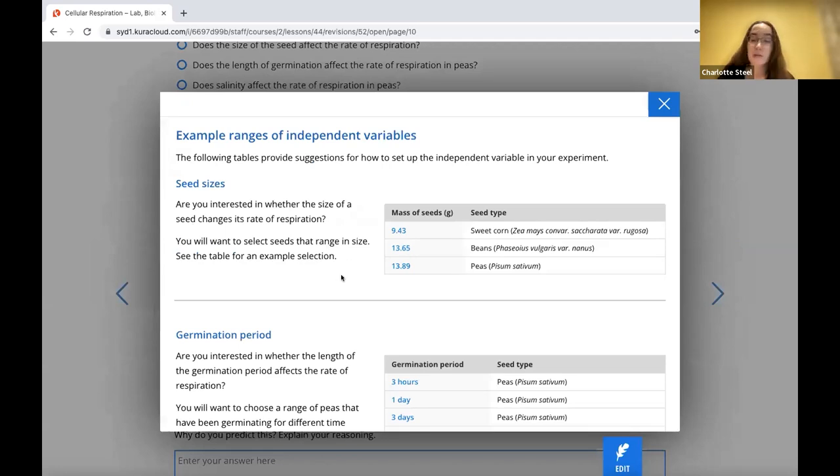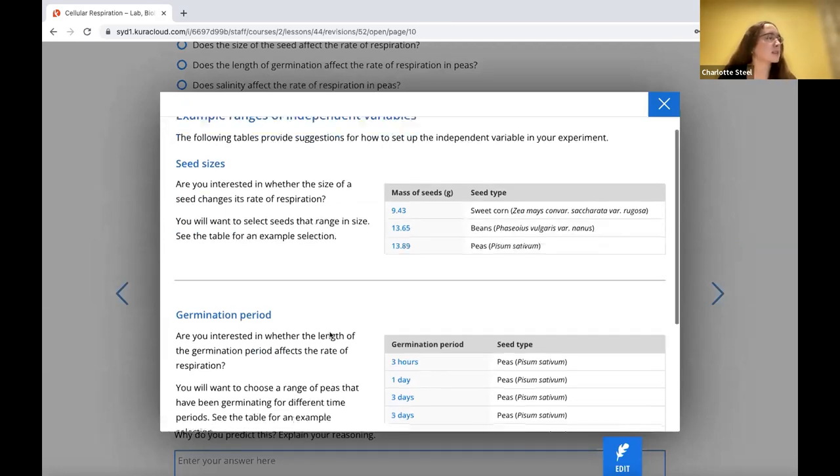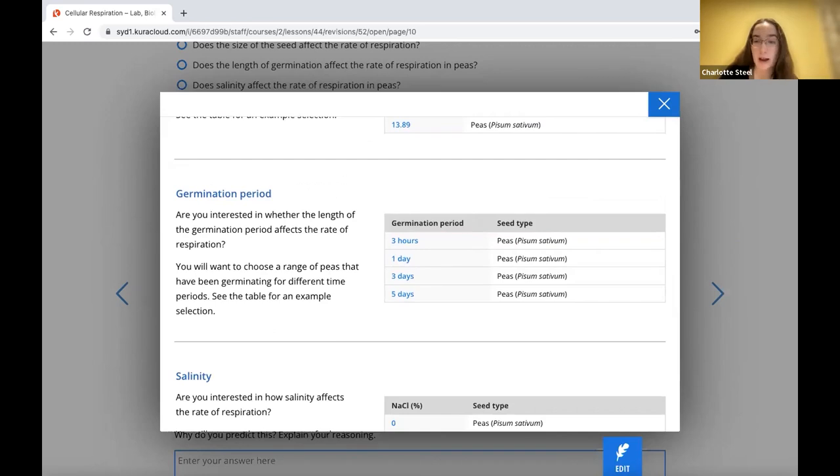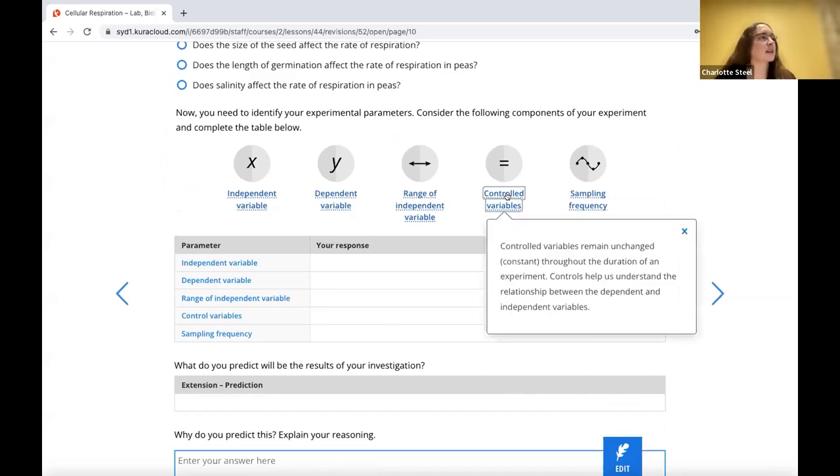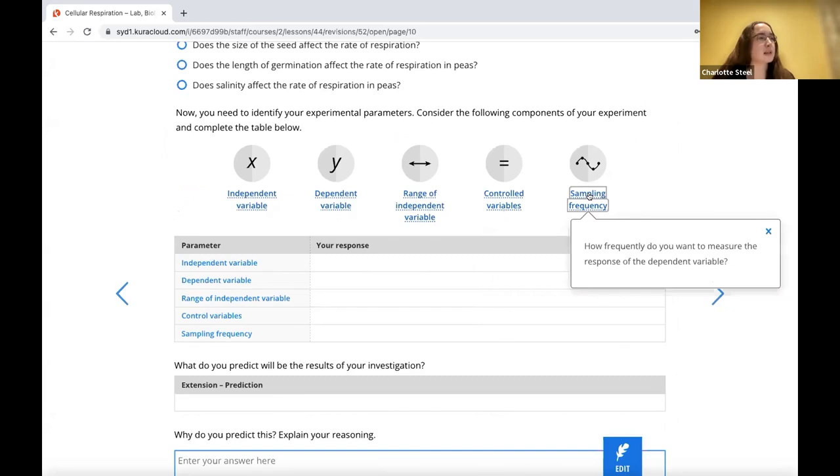So here we give them a few different examples of that variable, but we also get them to think, okay, what would be a reasonable range to consider, and what should I record when I'm sampling? We also look at controlled variables. So what variables do we need to control in order to infer causation, and also what a control is, so why they need to do it. And then we look at sampling frequency. So how frequently do you want to measure the response of that dependent variable?